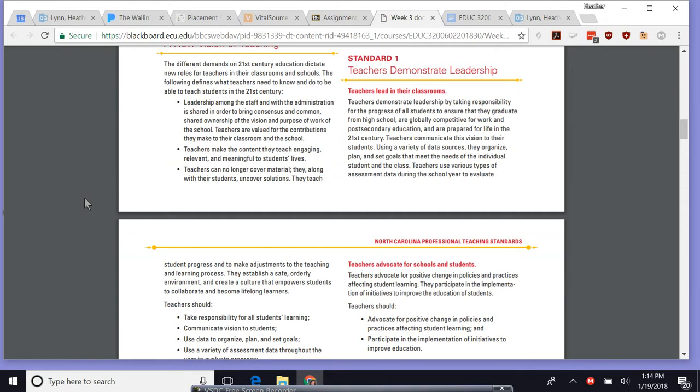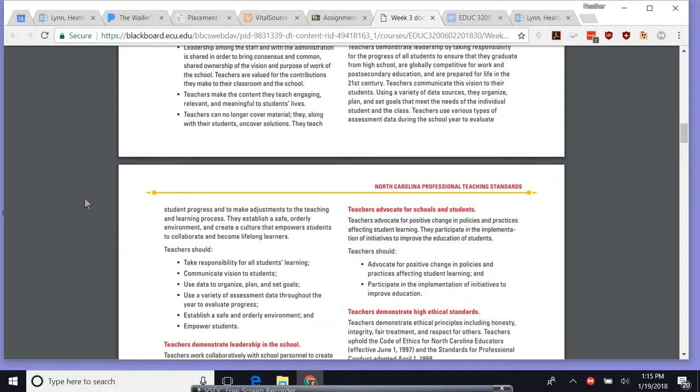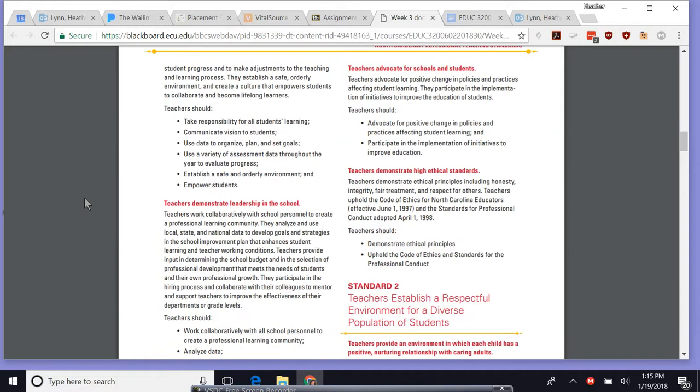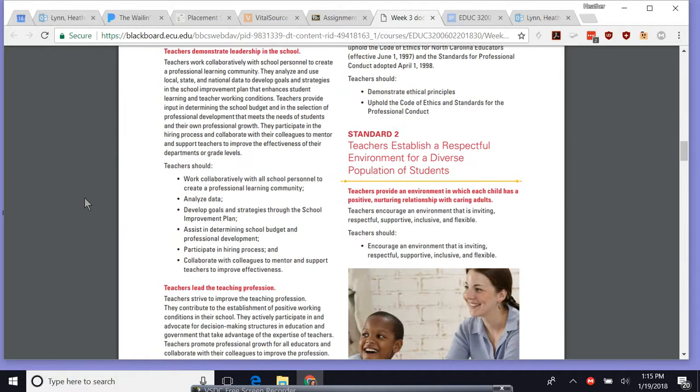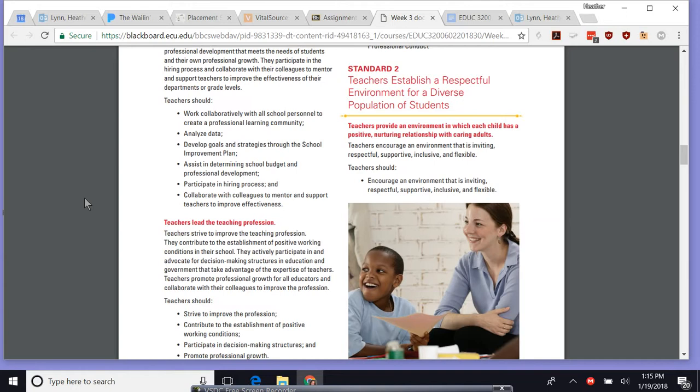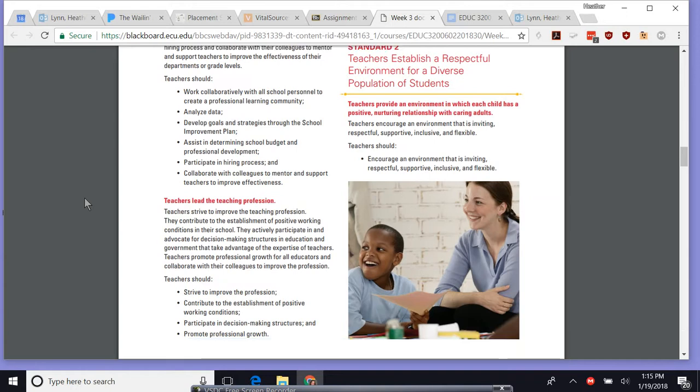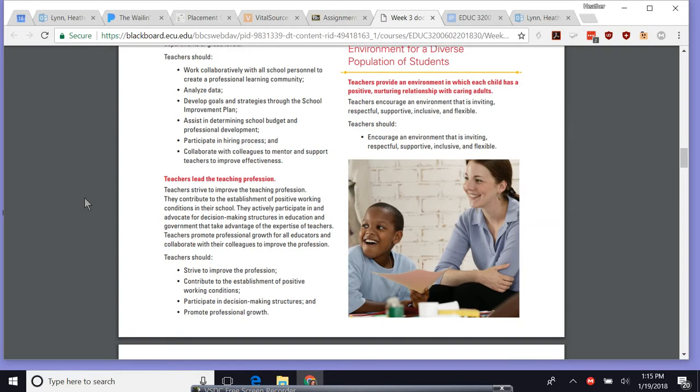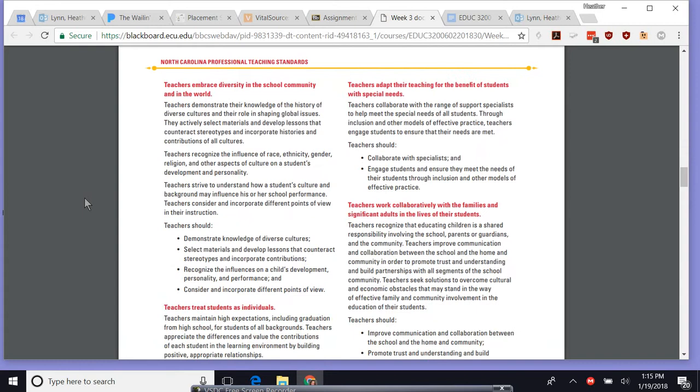The second standard is that teachers establish a respectful environment for diverse students. This one's really important because you're going to have all kinds of learners, and it's very important that you're inclusive and inviting, and that your curriculum is adaptable. We talk a lot about how to differentiate your curriculum. That's because no one student learns the same way as the other students, so you have to treat them individually. That's what this standard is about: learning the needs of your students and adapting your teaching around their needs.